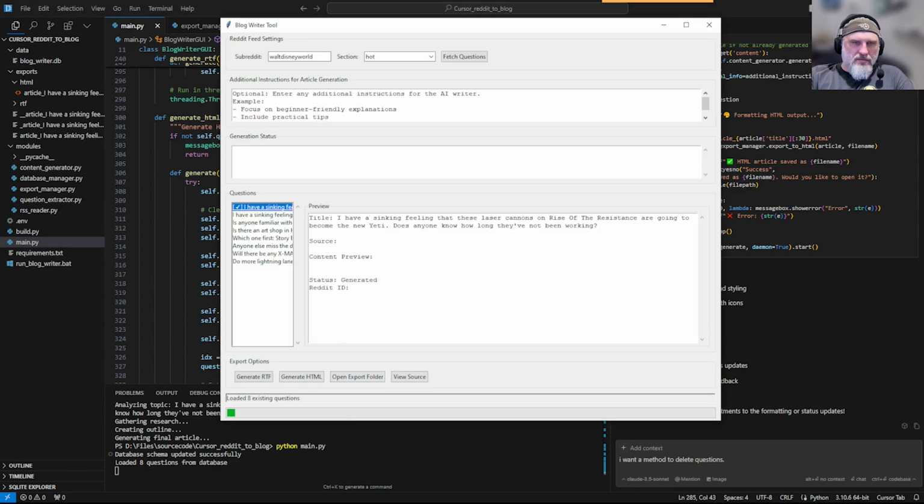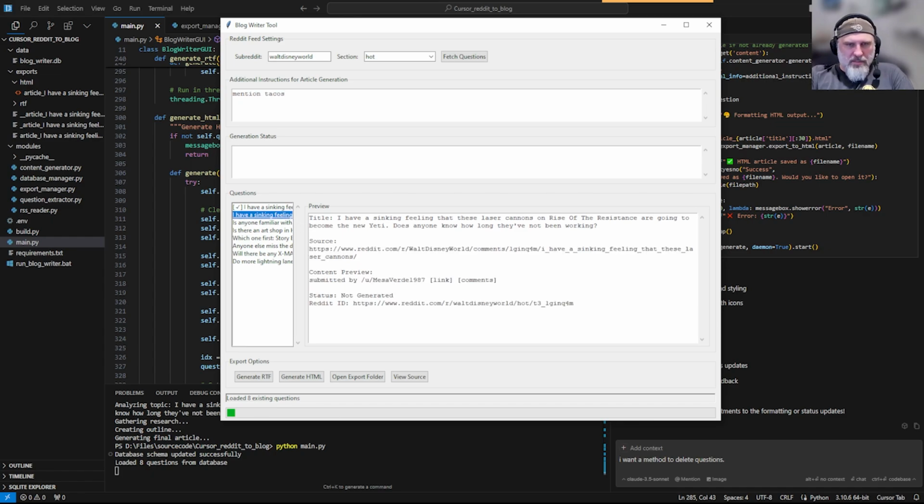Okay, so this, Control A, go back to this. Generate HTML. Let's see if it starts.